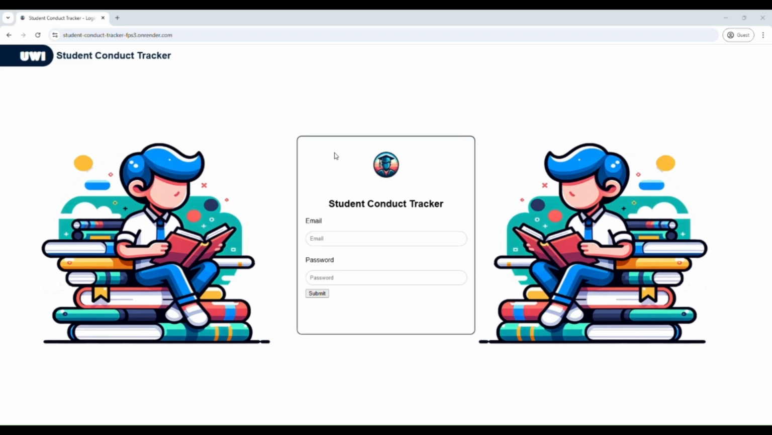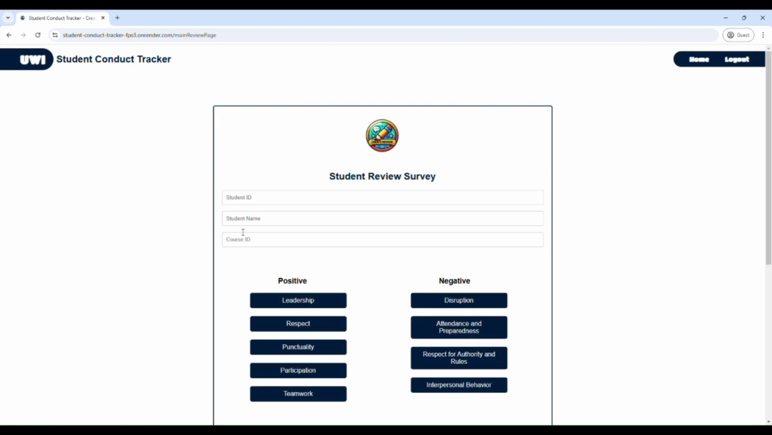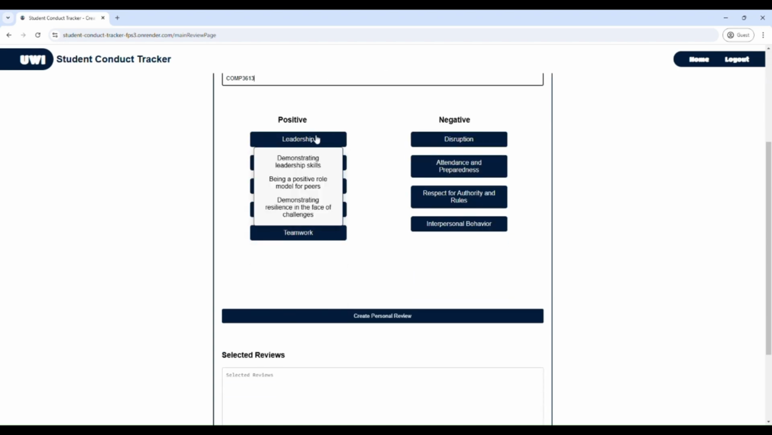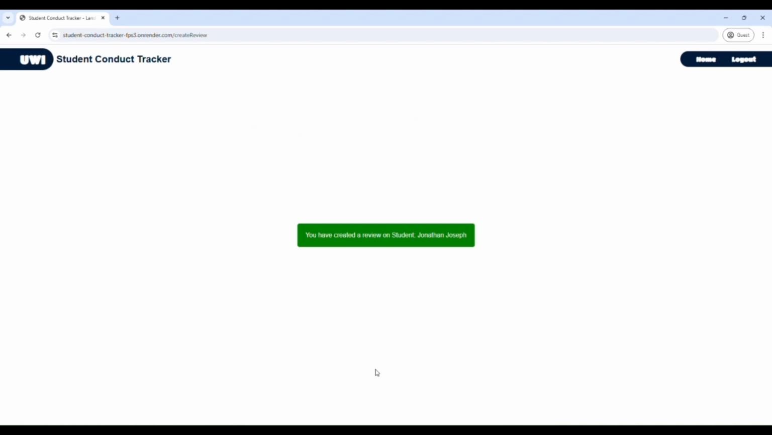Welcome to the Student Conduct Tracker application. To begin, you enter a valid staff email and a valid staff password and click the Submit button. This would allow you onto the home page where you could firstly create a review of a student. To create a review of a student, you enter the student's valid student ID, the student name, and the course. You then select the review you'd like to make on the student. Scroll to the bottom and click the Submit button. You will then be prompted with an alert that you have created a review on the student of your choice.